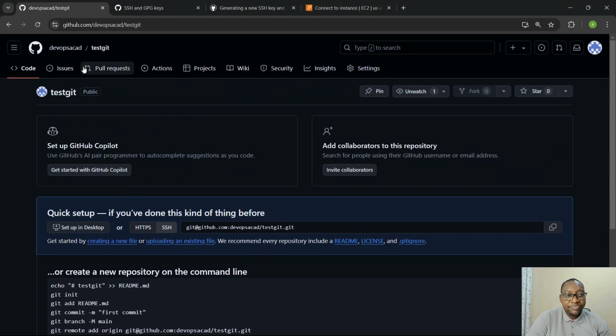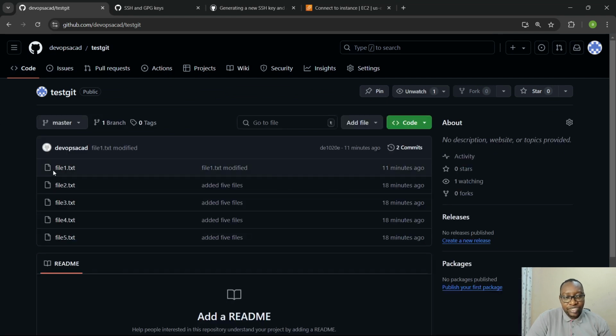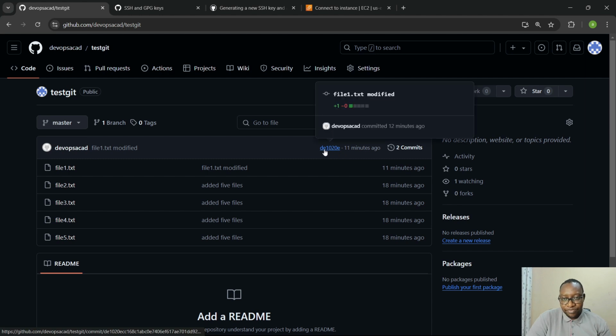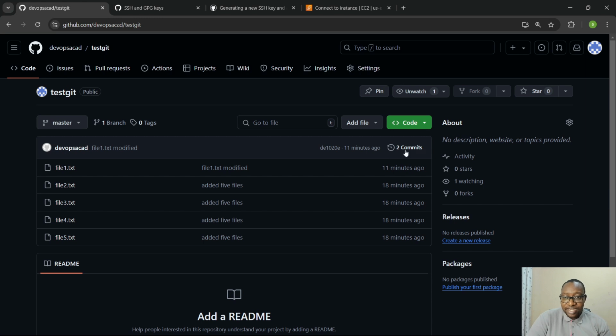So if I come here and refresh, I can see all the files: file 1, 2, 3, 4, 5, and I can see the message. Look at that, file 1 txt modified. I can see all of the messages, and importantly, I can also see the ID and the name of the person who committed it. It says DevOps account committed 12 minutes ago, and I can see that so far, 2 commits have been made.